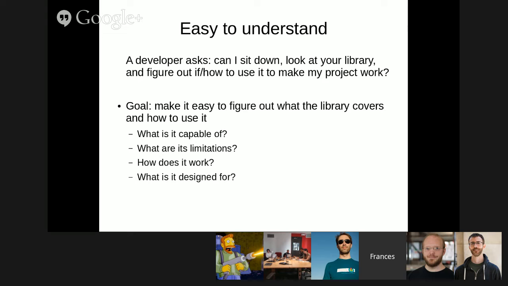So the next question is, can I sit down and look at this and figure out if it's applicable and how to use it to make the project work? So what's it capable of? What are its limitations? How does it work? And what sort of stuff is it designed for? Is it designed for pulling down data to get your data sets together for research? Is it designed for Wikibots? What's the purpose?